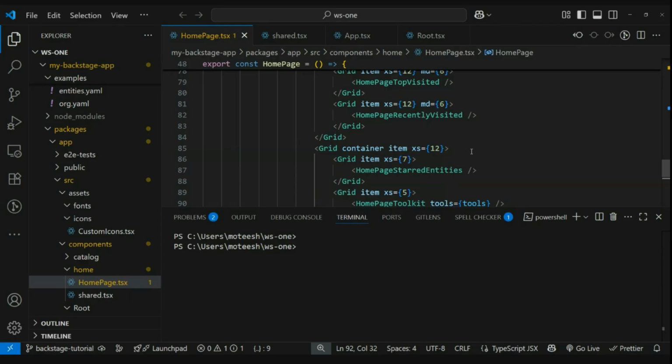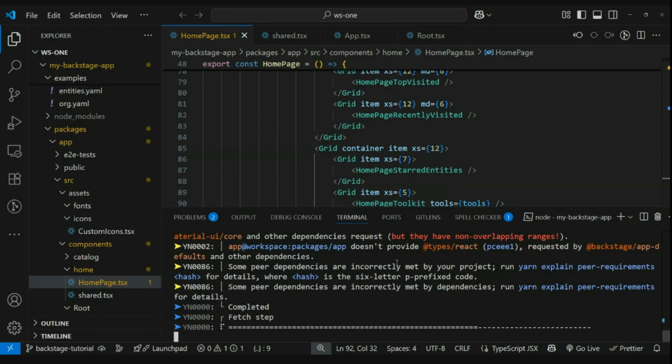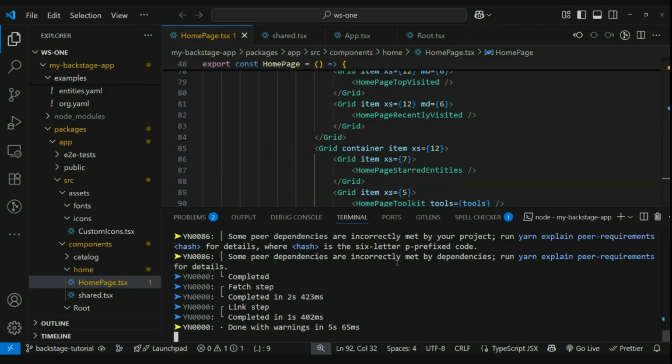The required steps in the host build are to install dependencies with yarn install. So let's move to my Backstage and do yarn install, and we'll use the immutable flag. The required steps in the host build are to install dependencies with yarn install, generate type definitions using yarn tsc, which is TypeScript compile, and build the backend package with yarn build:backend.